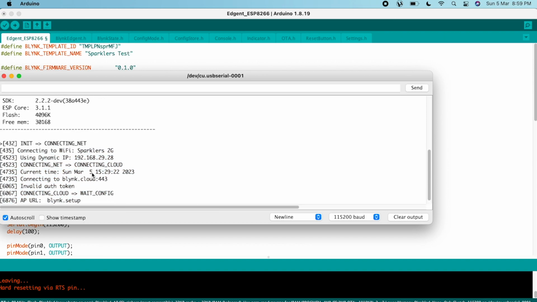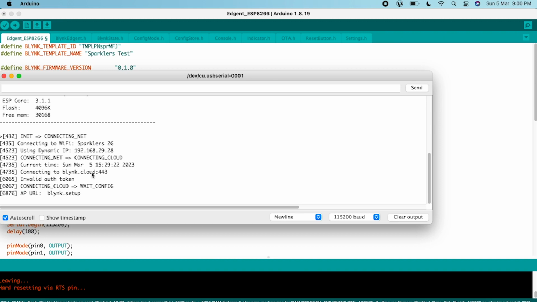Because previously I have uploaded some codes in the NodeMCU with Blynk, and I have configured my Wi-Fi. That's why it is automatically getting connected to my Wi-Fi. But don't worry, I will show you how you can connect this to your Wi-Fi. But before that, we'll set up the hardware. We'll connect the relay and the sockets, and then finally we'll install the Android app, and I'll show you the setup there.